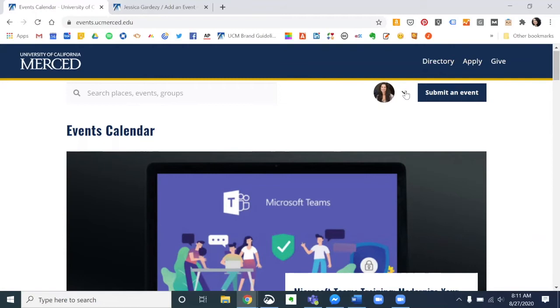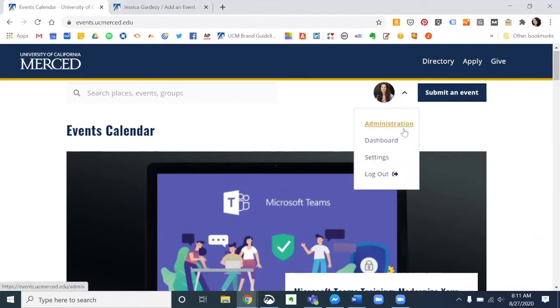You'll know that you have admin privileges because when you click this drop down, it'll say administration here. So if you don't have this option, that means that most likely you haven't been given admin privileges or approver privileges, and you'll just need to reach out to me at calendar@ucmerced.edu and ask for those privileges, and I can add you pretty quickly.